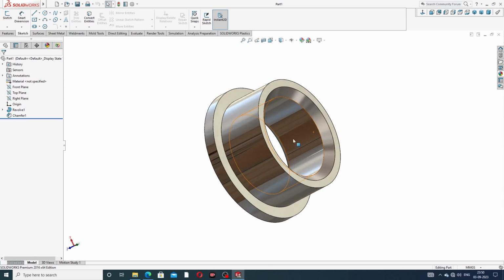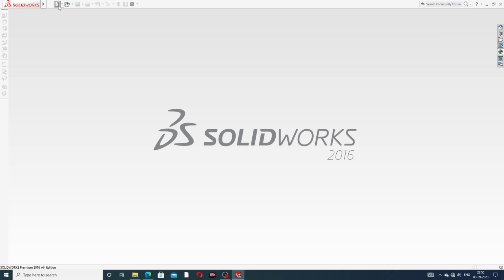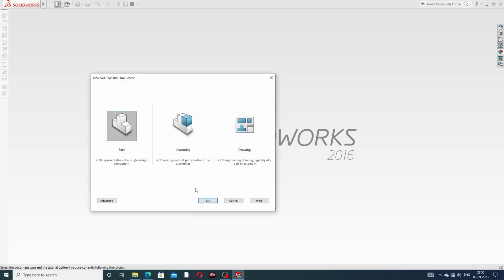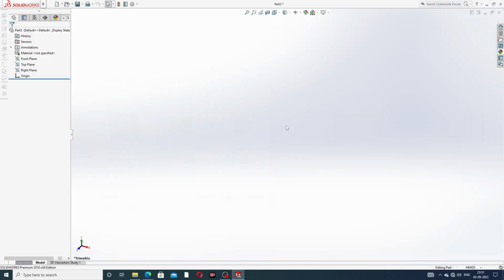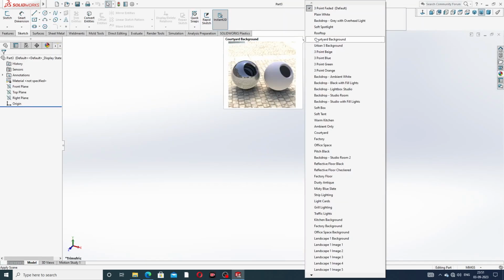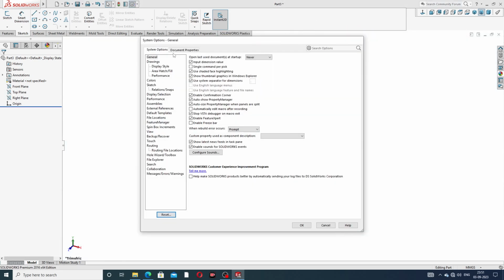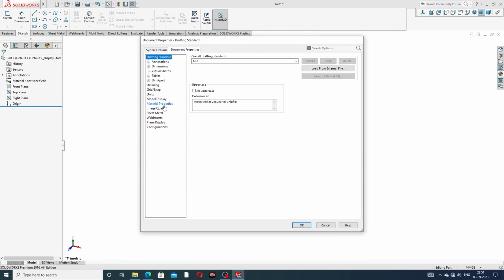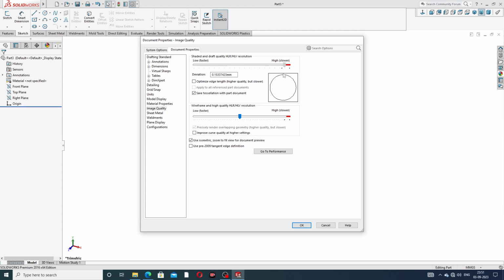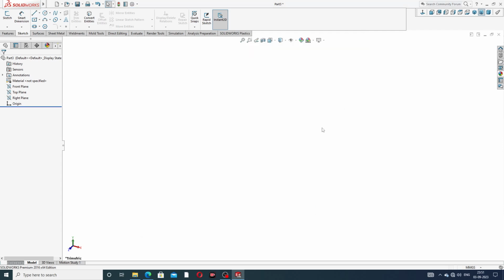This body is designed easily and clearly. At first select a part, and the part is this. Select a plain white, and use document properties. Image quality is very high because all geometry lines are looking perfect. All is perfect and correct.